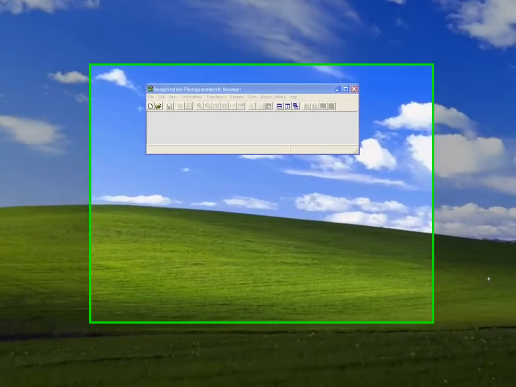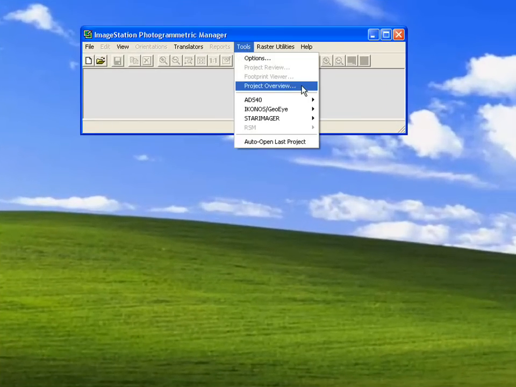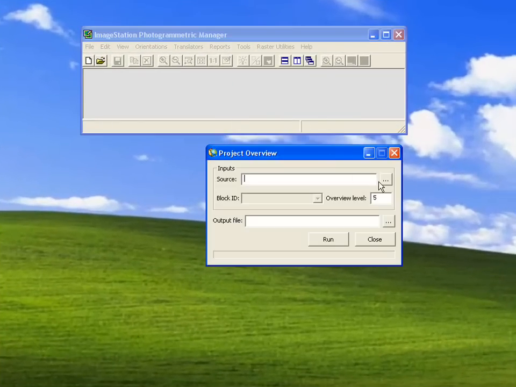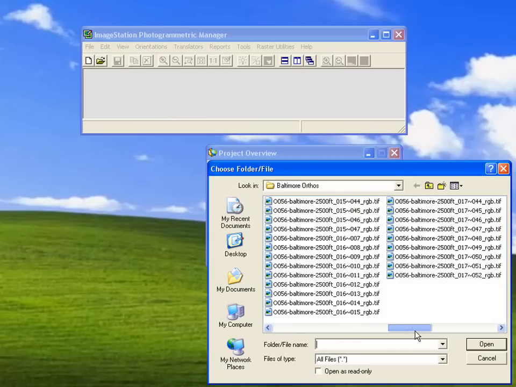As another example, this time the project overview utility will be used to create a mosaic of overlapping raw ortho images. Again, a wildcard is used in the source image string to specify the collection of images to bring together.